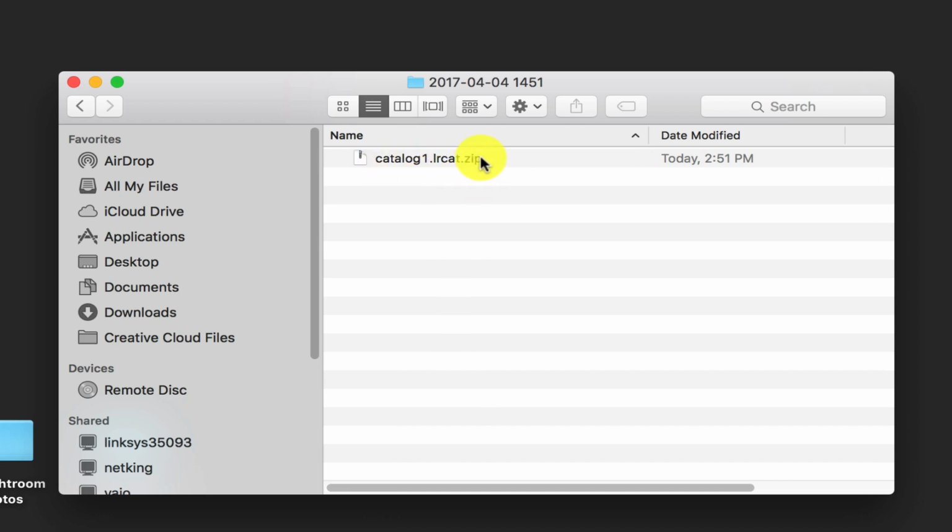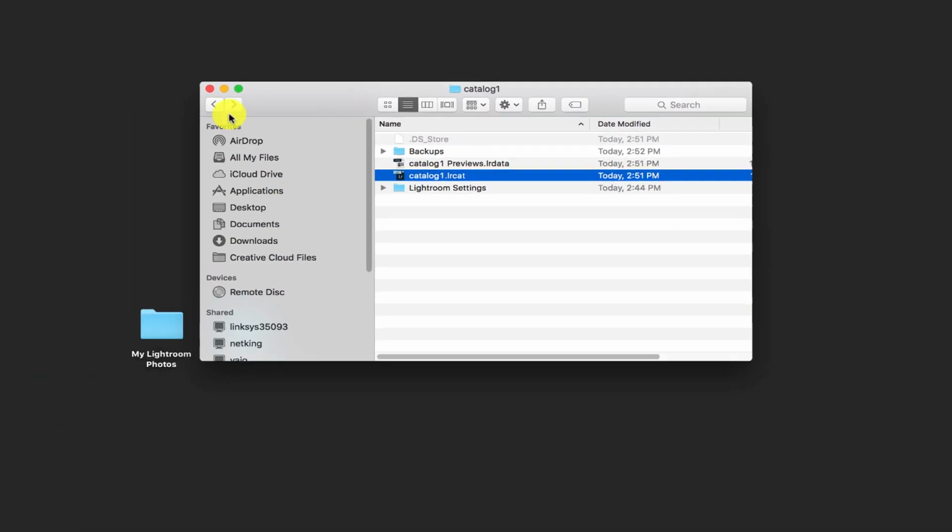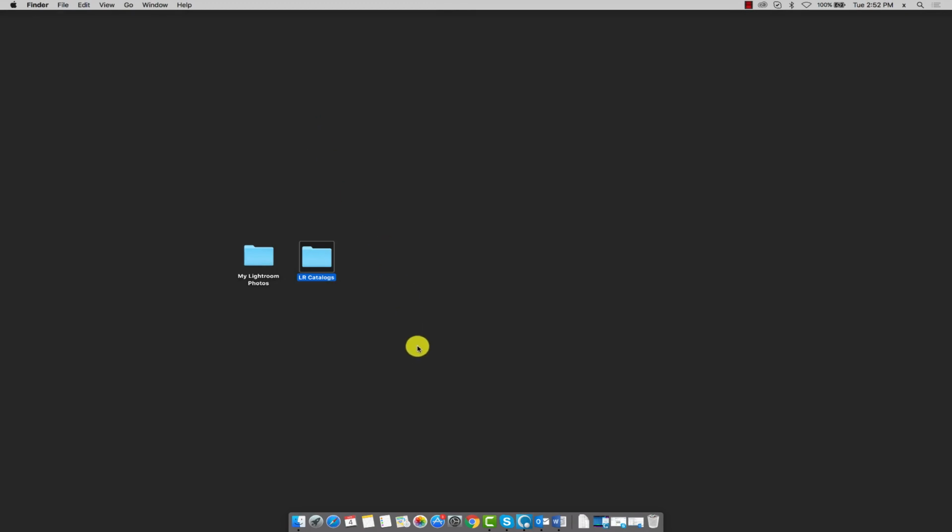This file, when uncompressed, is an exact replica of our original Catalog1 file, which is located here in our Catalog1 folder. In the event that your main catalog file was corrupted, you could easily copy your backup file and just replace the original here. So I'll go ahead and get back into Lightroom so we can continue.